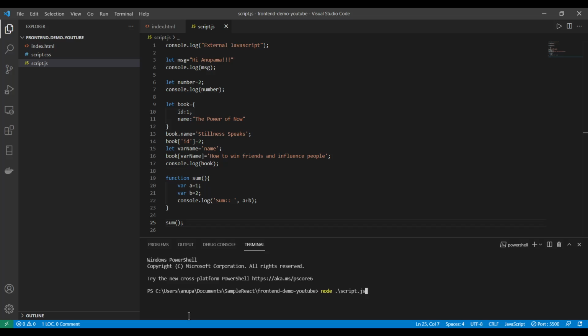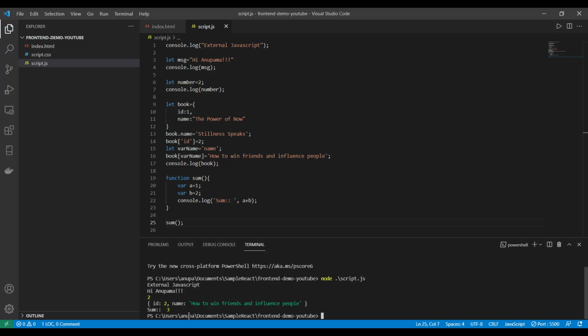Node script.js. And will it get printed? That's what I'm thinking about. Yeah. So whatever output, the first is the external JavaScript, then there is the hi Anupama that we are printing, right? This message. Then this number two is getting printed. Then we are doing console.log here for the book. And then we are printing the sum. So everything got executed.